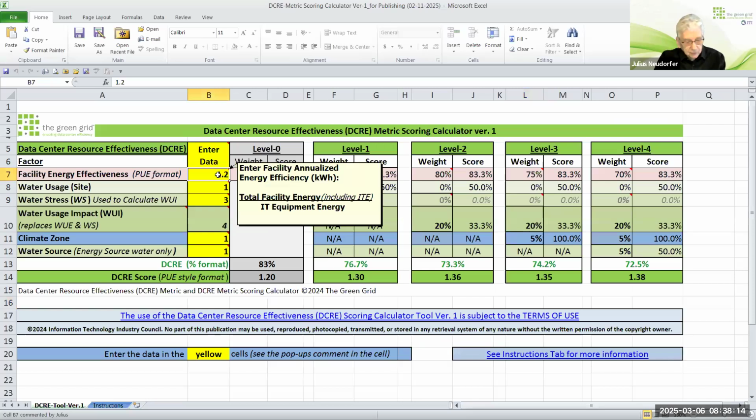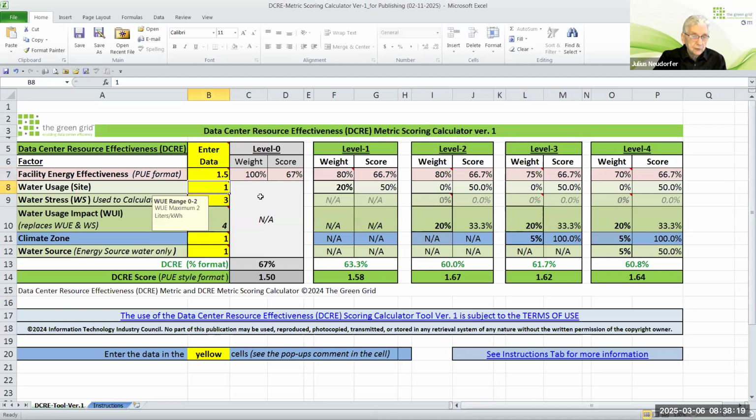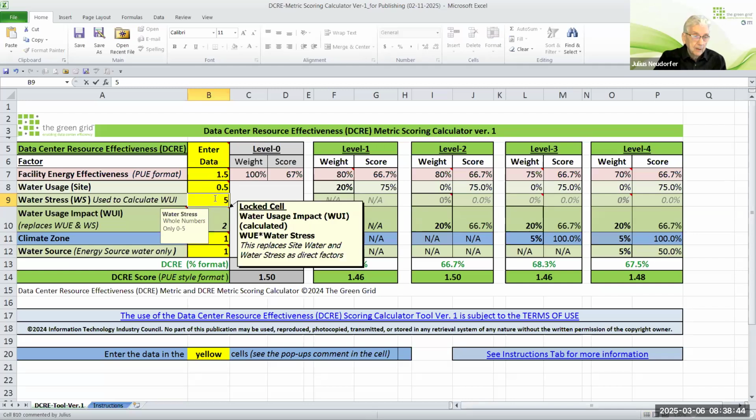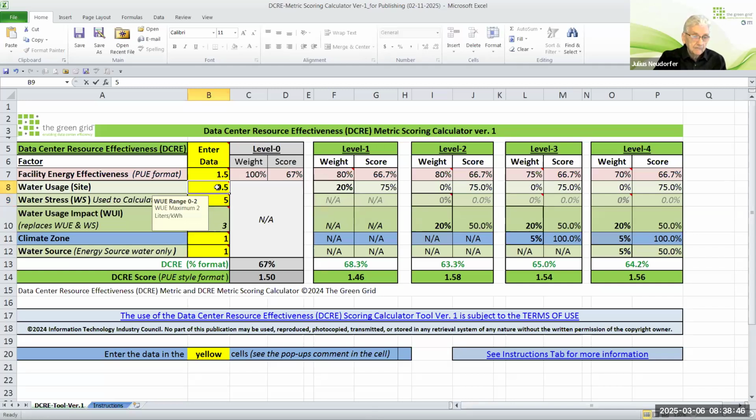You can just change it to 1.5 or whatever your number is. And of course, it's going to change across the board. Now, if I click into my water usage, I can make it 0.5. I don't know where the wheel's going to spin, but it's going to change the numbers. Now, if I say I'm in a water stress area, and notice the little pop-ups, a little bit of guidance. If I say I'm in an area like 5, which is nearly the highest drought area, my score is not going to be a happy one.